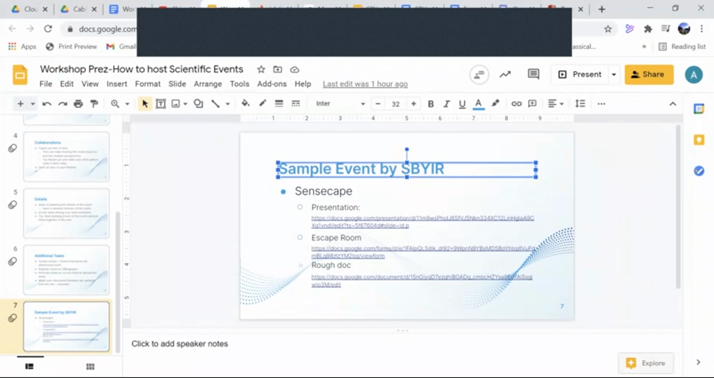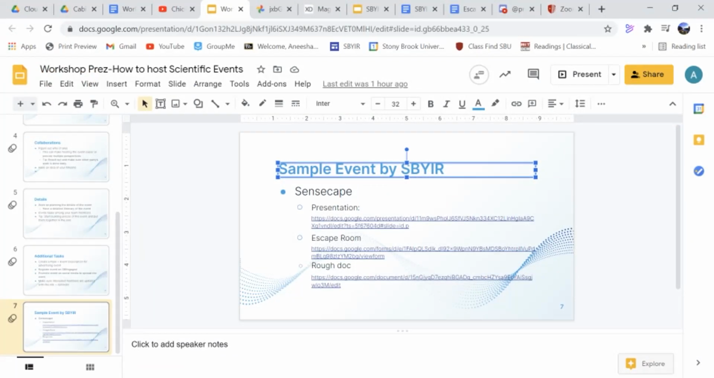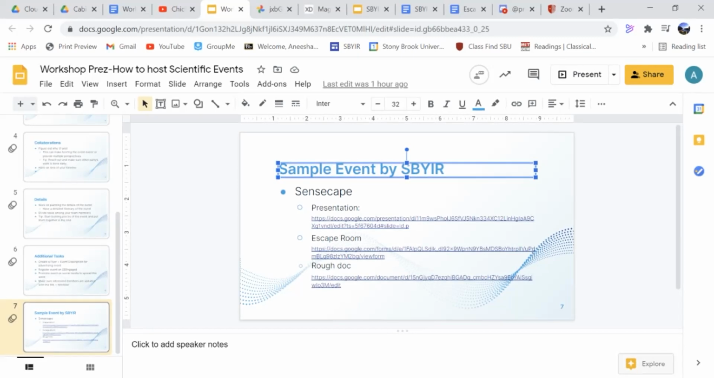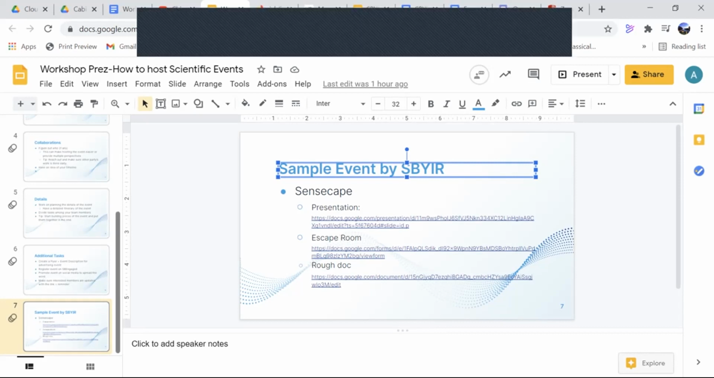That's not just with escape rooms, but really any event that you create. You can take it in whatever direction you want, and that's the beauty of it. You are the maker of whatever event you want to host, so it's really up to you how you want to frame it, what kind of images or questions you want to include, and how creative you want to be with it. So that's all I had for this workshop.